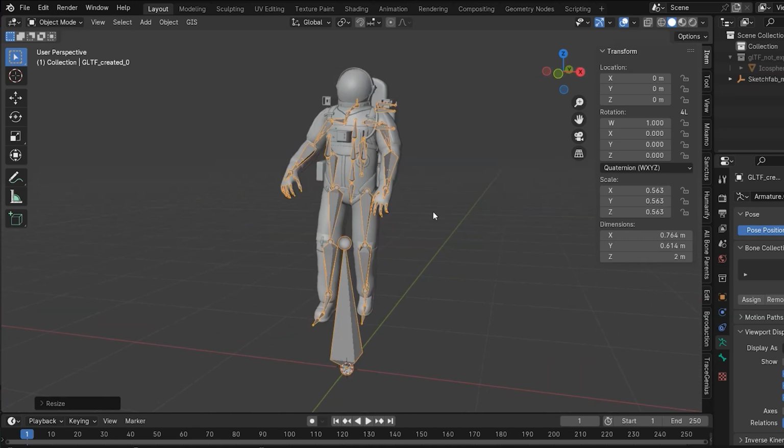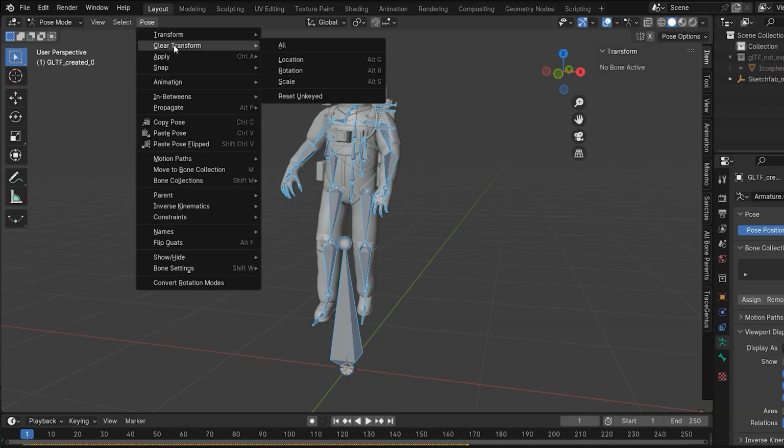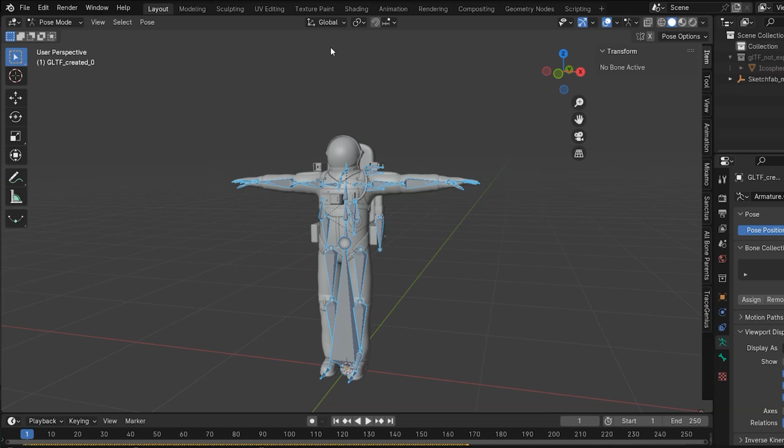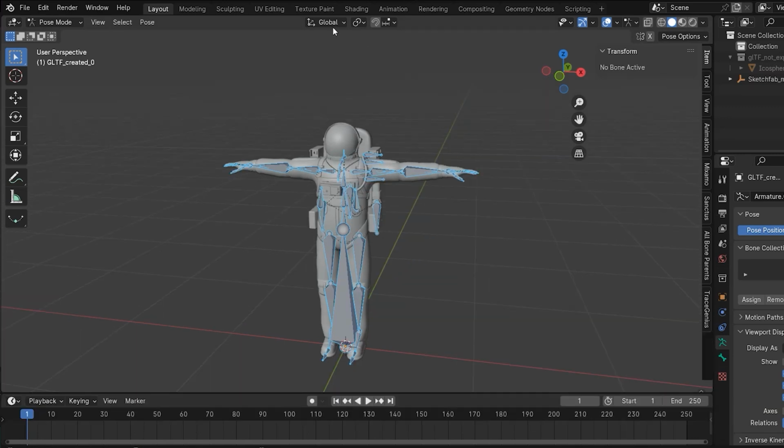Now with the bone selected, press Ctrl Tab to go into pose mode. Then press A to select all the bones. Open Pose, and in Clear Transform, choose All. Now we have a T-pose ready to be animated, but before that, in the timeline, press X to remove all the keyframes. Then set the orientation on local, so that while moving, rotating or animating the bones, they will move and rotate on their own axes.